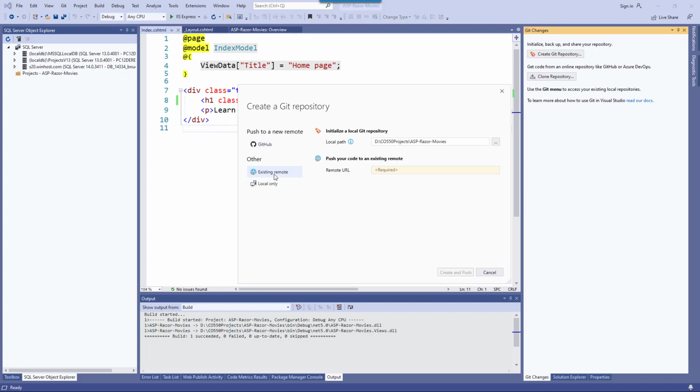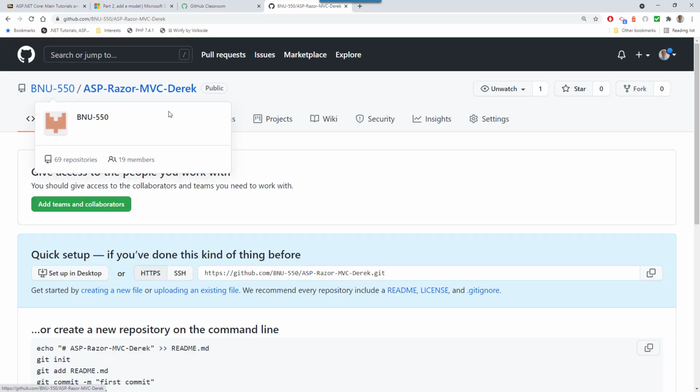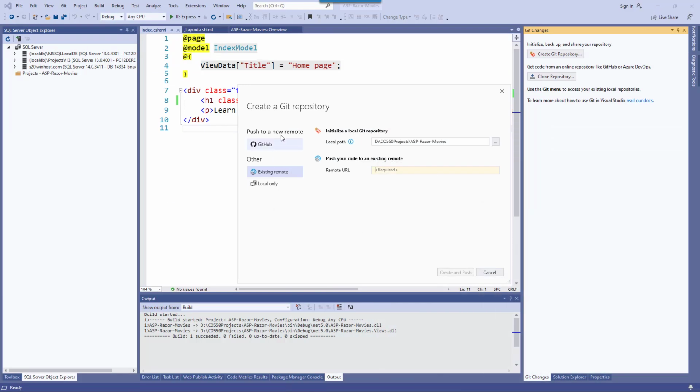We must push to an existing remote, and it wants the remote URL. That's where you can go into GitHub on the browser. Here's my GitHub on the browser. This is the one I was going to use. So I guess it's copy that one, isn't it? Copy that one, go back to Visual Studio. I haven't done this that many times, sorry. And paste it in as the remote URL. And then we're going to create a new repository and push it to the remote.